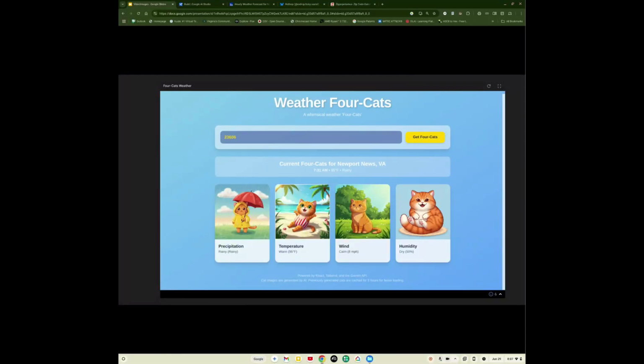Alrighty, hi everybody. We're going to talk about AI Studio and the build portion of AI Studio, which is for coding. I created an app using Google AI Studio build, and this is what it looks like. And so I'm going to go through some of the stuff that I went through to build this.